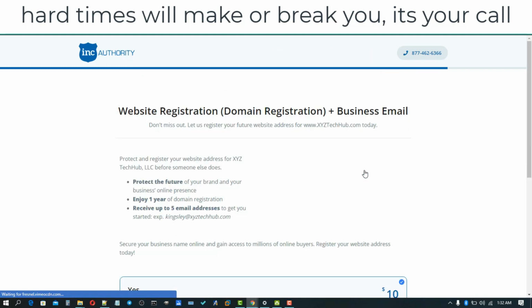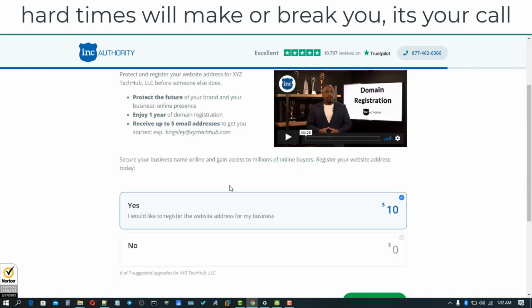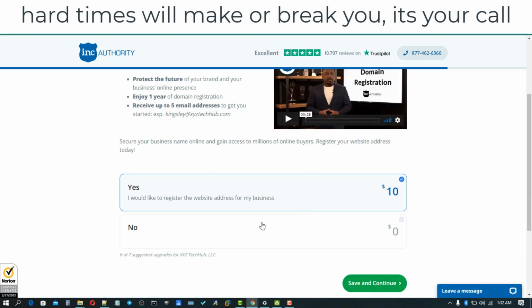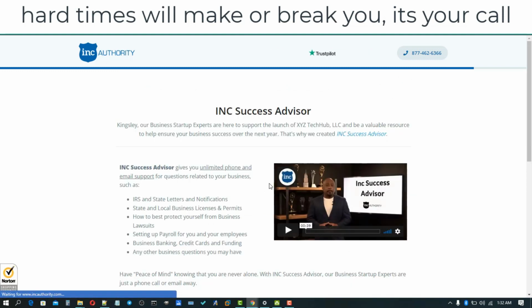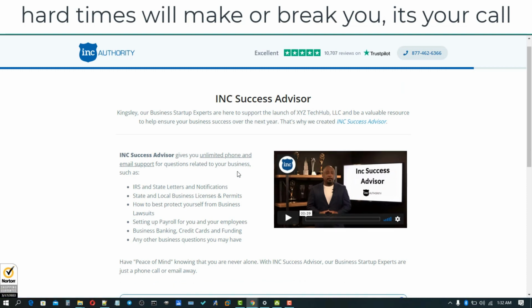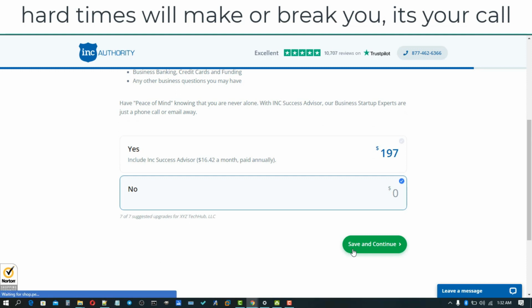Now once you've saved and continued, the next thing you're going to see here is website registration. It costs $10. It's cheap though, but I'm going to click on no. I'm going to click on save and continue, because right now I'm trying to minimize costs, right? Inc. Success Advisor, this is not needed right now, so I'm going to click on no, save and continue.